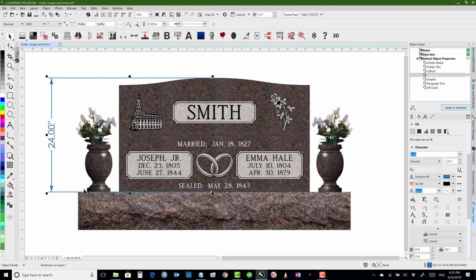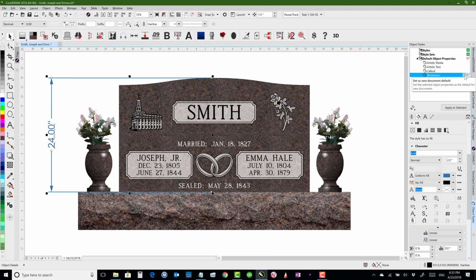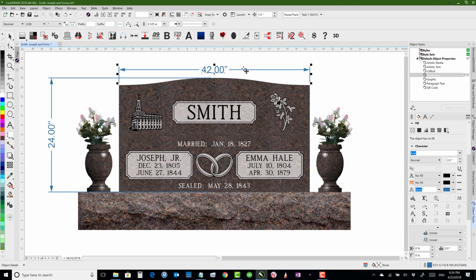If I want this to be my new default all the time, I would come up here to this button and say set as new document default. Or sorry, I'd do the next one over. No, that was right. Yeah, set as new document default: set the selected object properties as the default for new documents. Yep, that's what I want to do. So now every time I click a new document, that's going to be my default. So that's my top to bottom. If I wanted to do left to right, I'll just click here, drag over to here, let go, and then drag up and click again, and that will give me that dimension there.